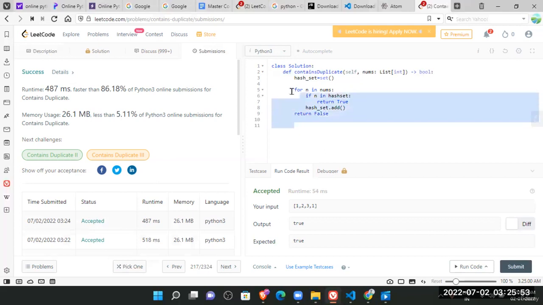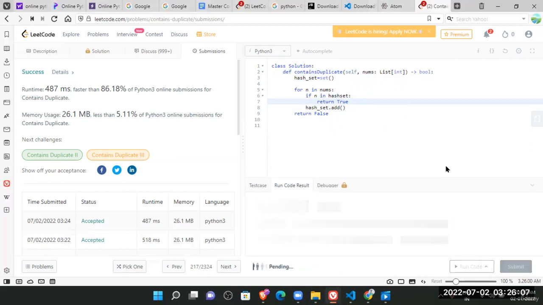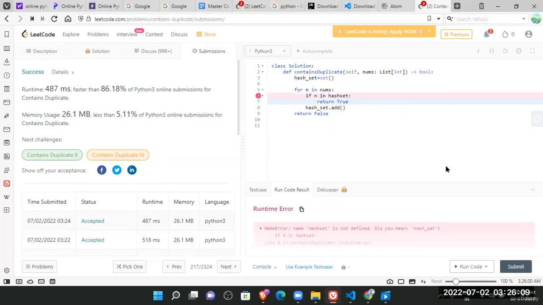So this is also a simple approach. We are starting with the empty set, and earlier we started with the set of nums, which takes extra memory. Here we are not taking extra memory, but both solutions are of order n time complexity, this one and the previous one.